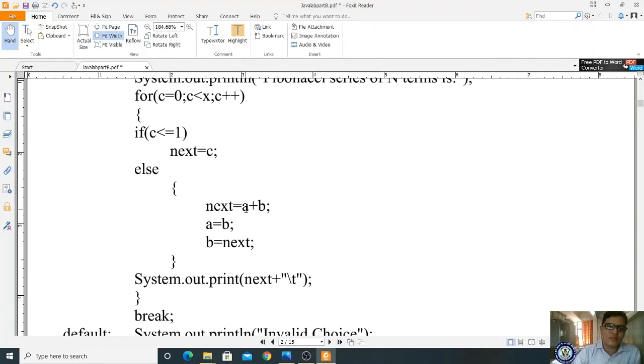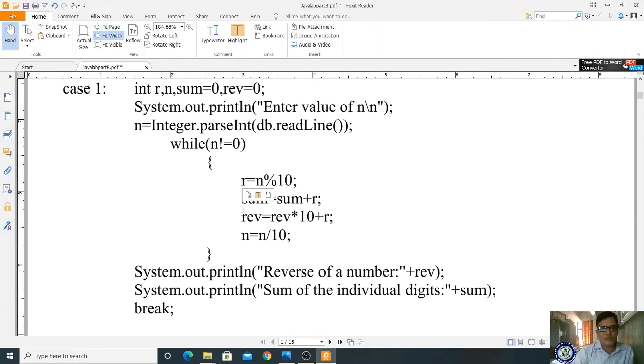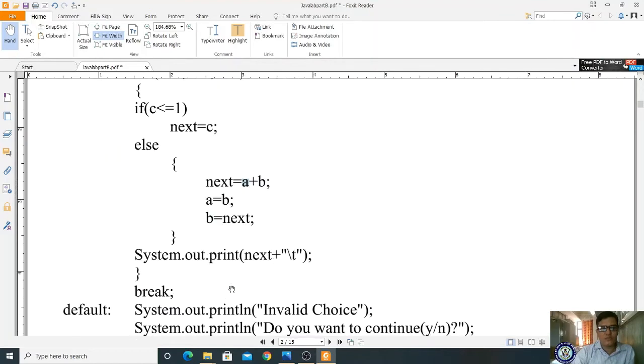Now here processing next. What is the a value? Please observe here, a is assigned the value 0, b is assigned the value 1. A is 0 and b is 1. What is the next value now? 1. A is equal to b means 0 will be replaced with 1, and b is equal to next, 1 will be replaced with 1 only, right?